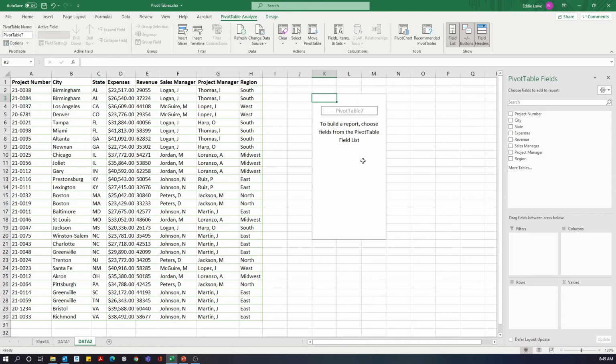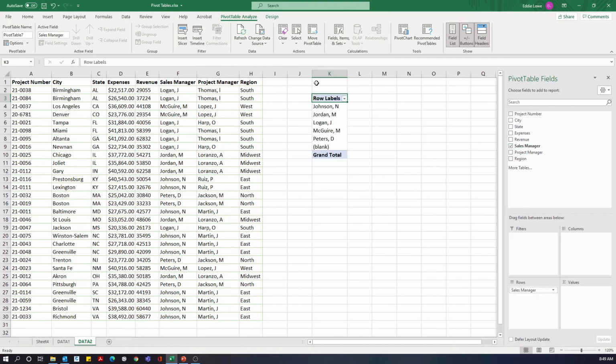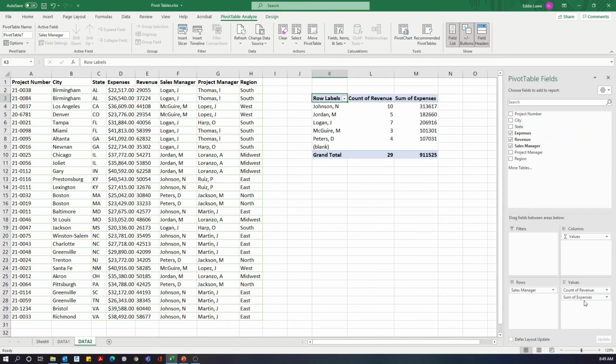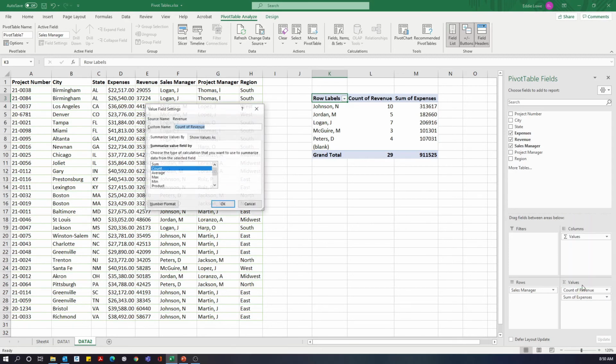So let's go back in against our project managers, or let's do the sales managers this time. And we have our sales managers, and we want to find out how much of the expenses and revenues again were gathered. So let's grab our revenue, and let's grab our expenses. Now you can see that we automatically defaulted to a count of the revenue rather than the profit of our revenue. So we come down and we click our data and we say value field settings and we want it to sum that data.